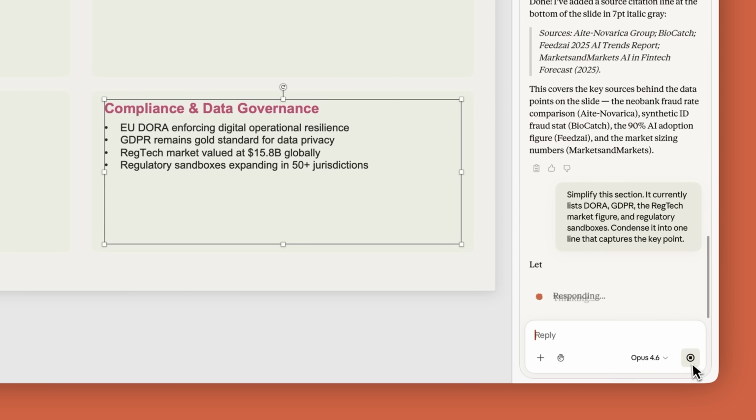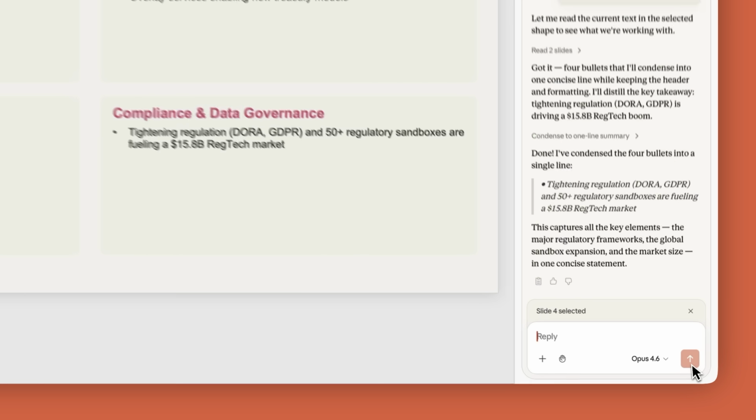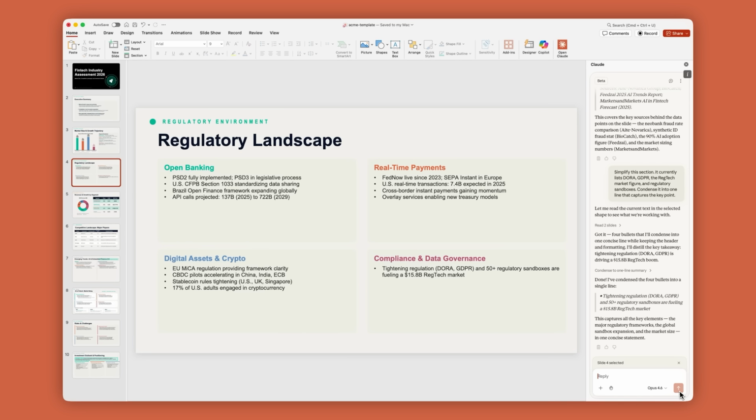Claude rewrites that section in one line. The other 3 sections on the slide stay untouched. Claude only modified the content we selected.